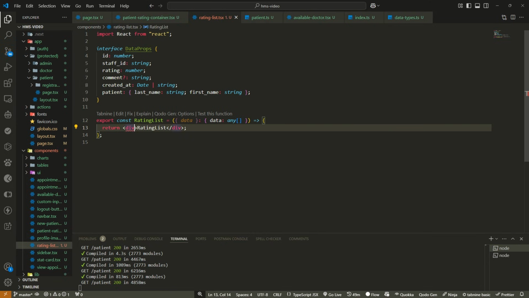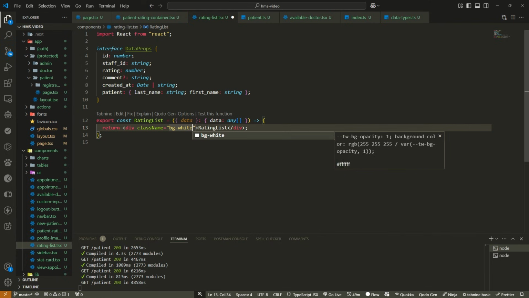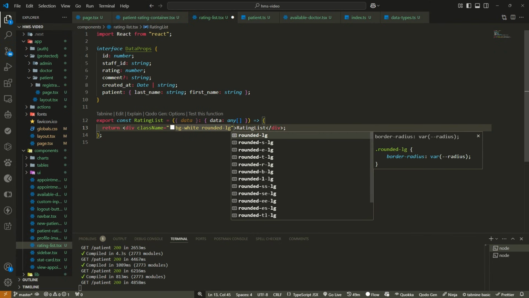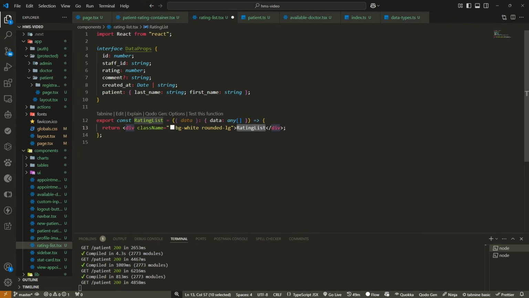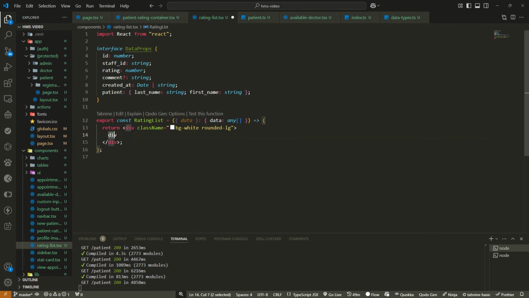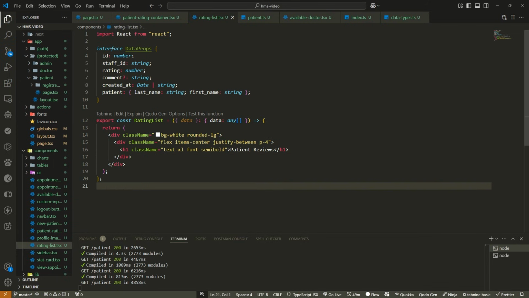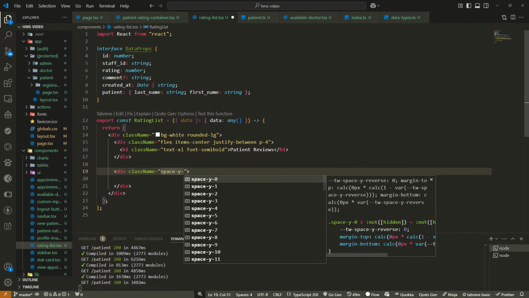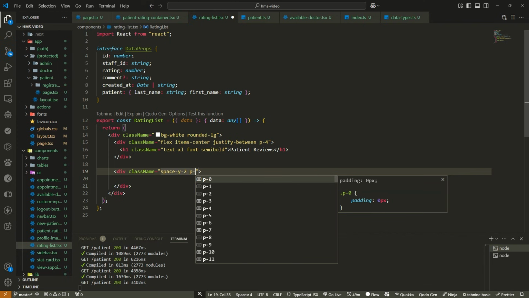Okay, so class name, BG white, and rounded, that's LG. Okay, a div. You know this drill, a div and a title, so I'll bring that one. Okay, so this div and that title, and now I have another div. Inside this we'll map over the data, so I'm just going to say space y dash 2 and p of 2 for padding.